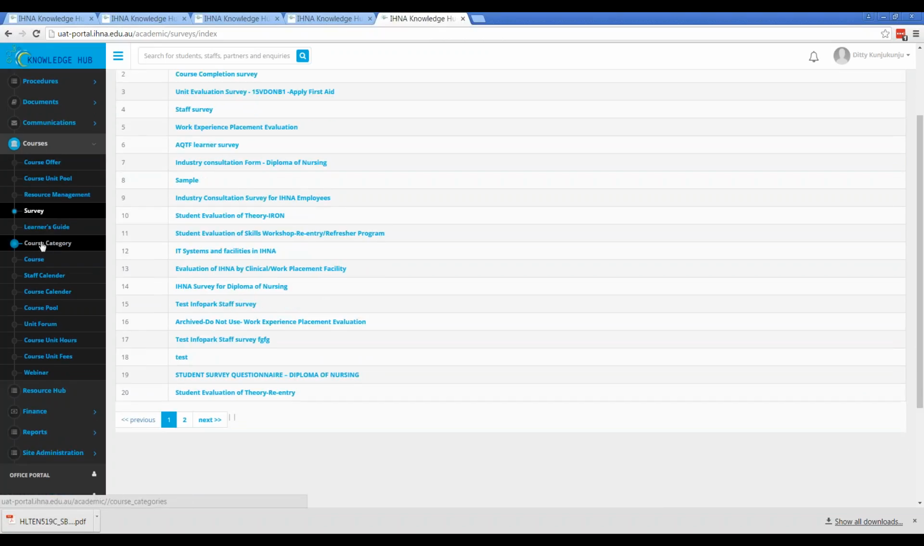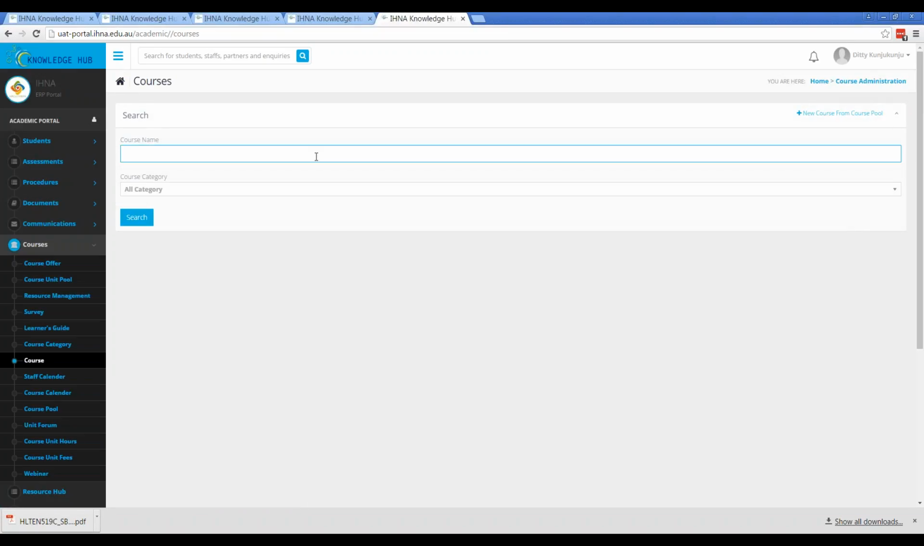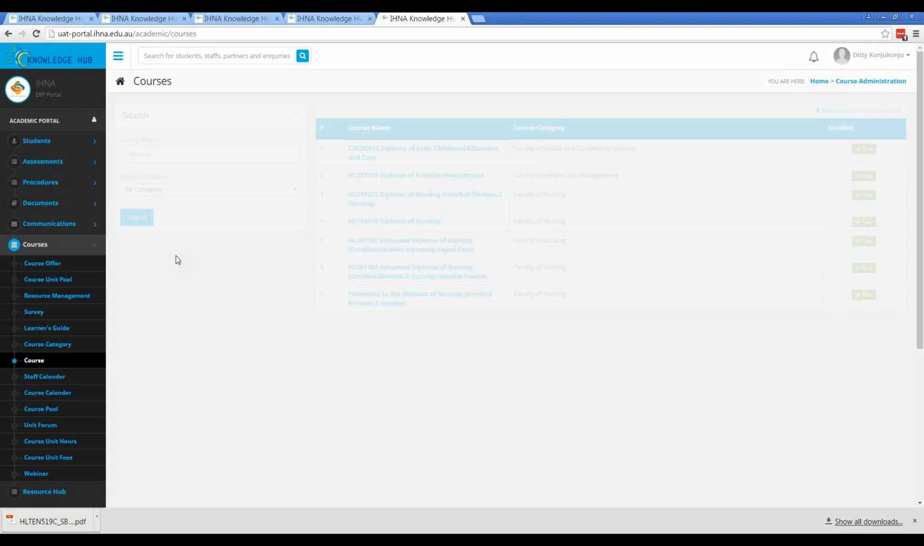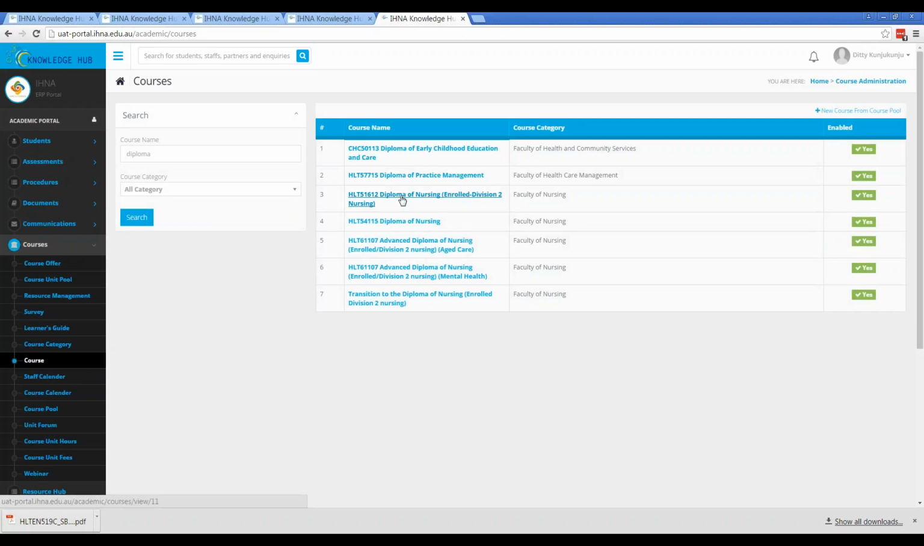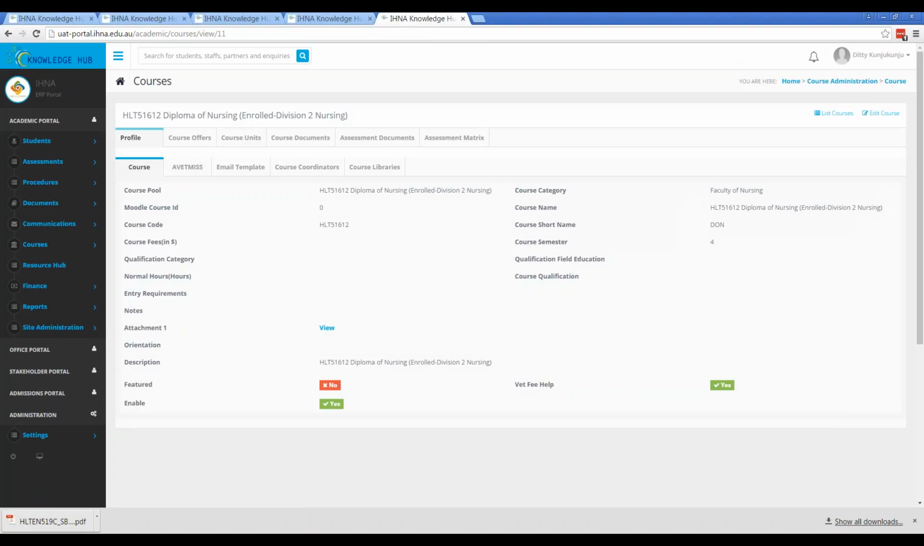Learner's guide, don't worry. Course category, more into the admin area. Course is a very important part. Click for diploma and search, and we'll see all the diploma courses here. Diploma of nursing. It gives you all the details about the course. All the details about the course will be added to the course offer as well when we create a course offer. If any changes have to be made, we can do it in the course offer as well. That is how the system works. So the course is the core part. From there, the course offer will copy all the data from the course.